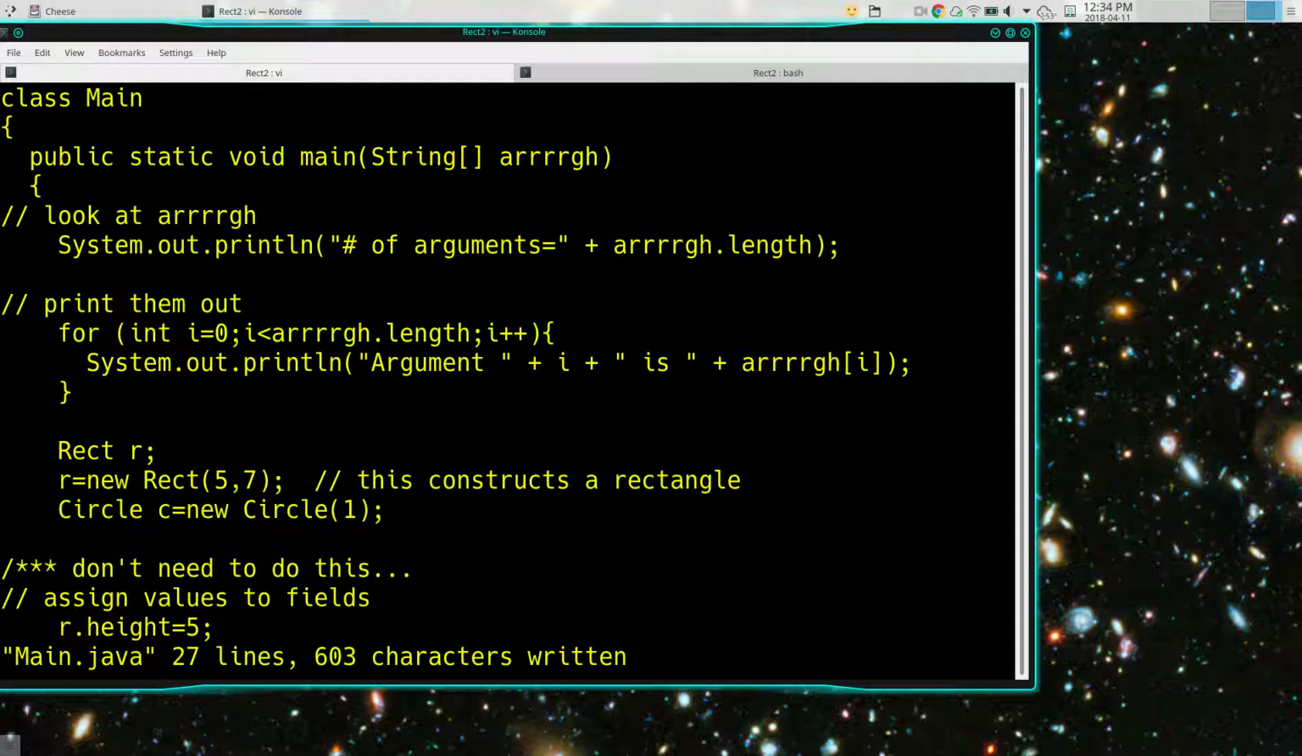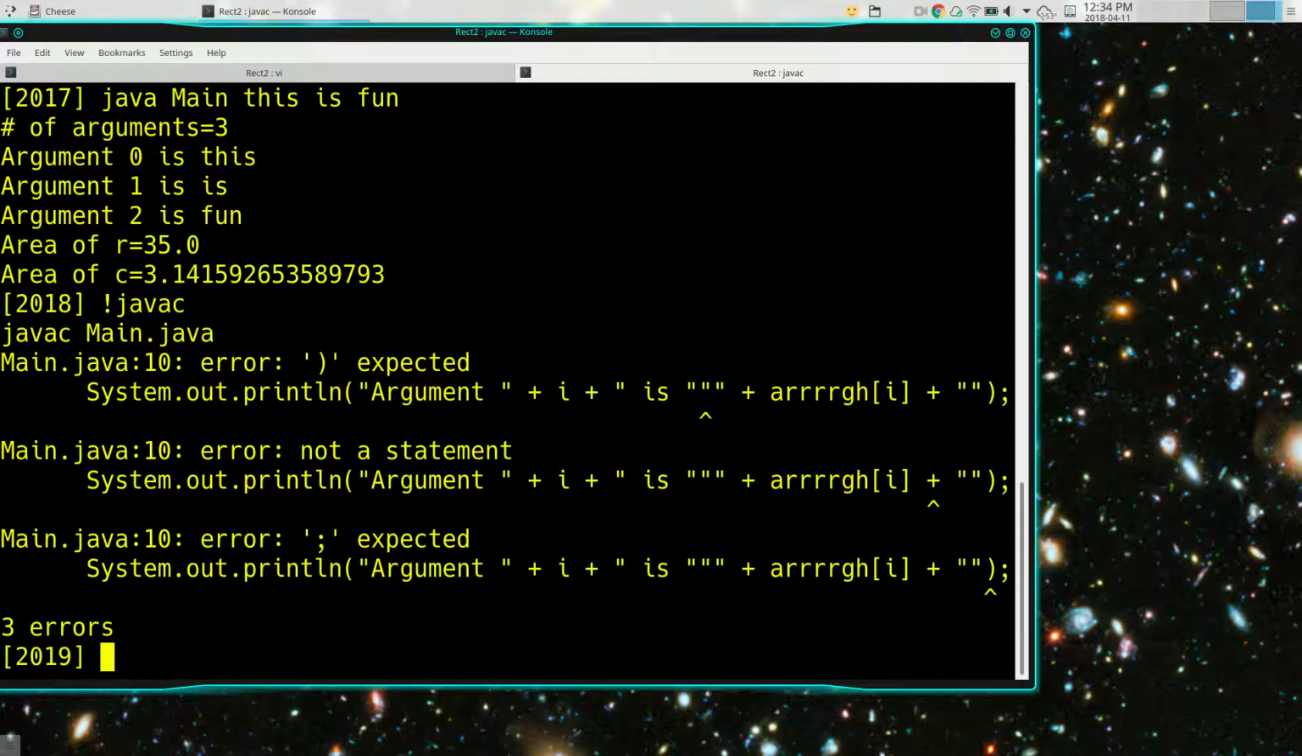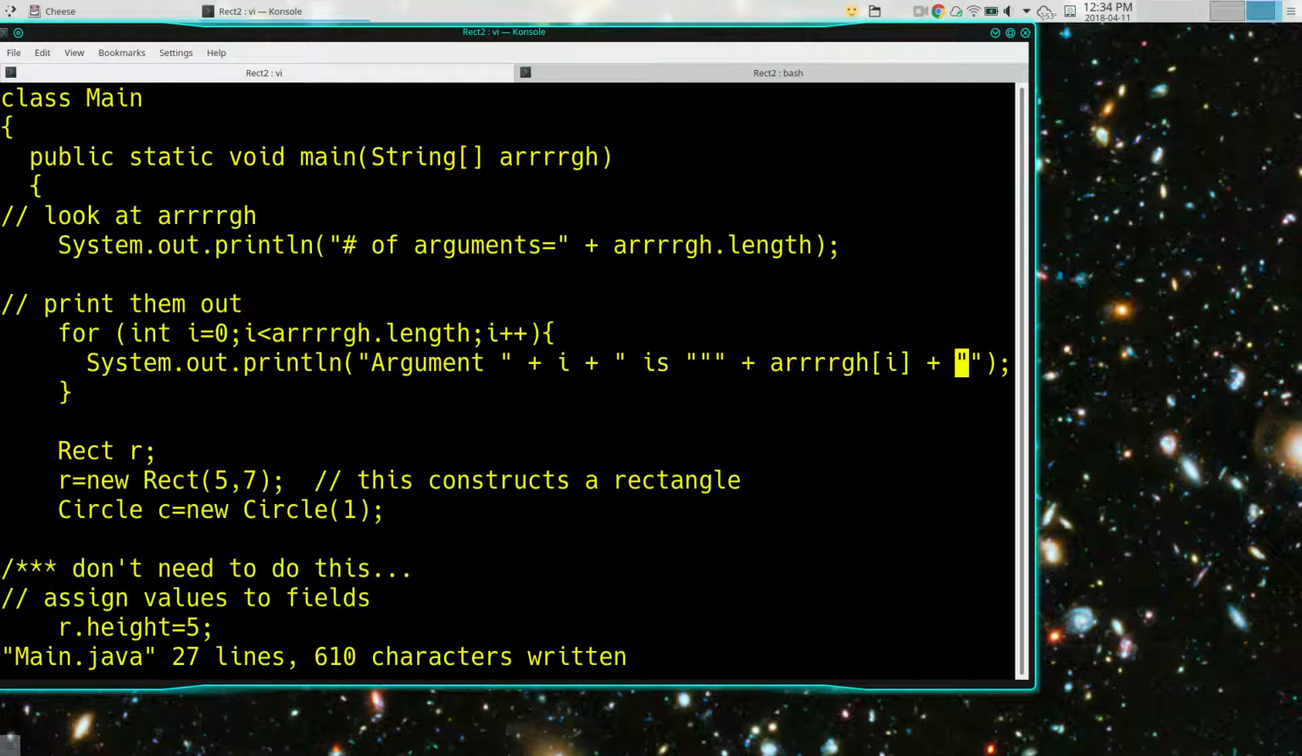So for the concatenation, if you wanted to put quotes around the argument itself, would you have to do double quotes and then another double quote? Do you have to escape it? That should work. Let's see if it works, then we can talk about why. Nope. So probably an escape works better.